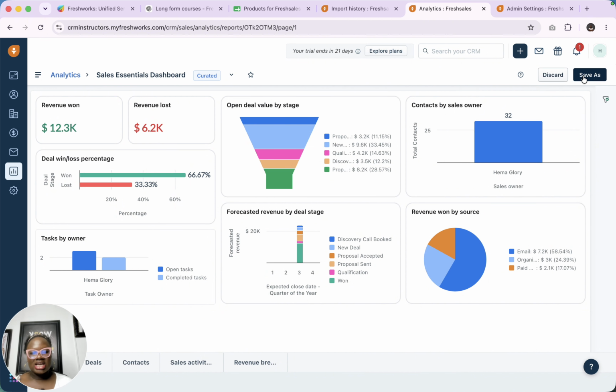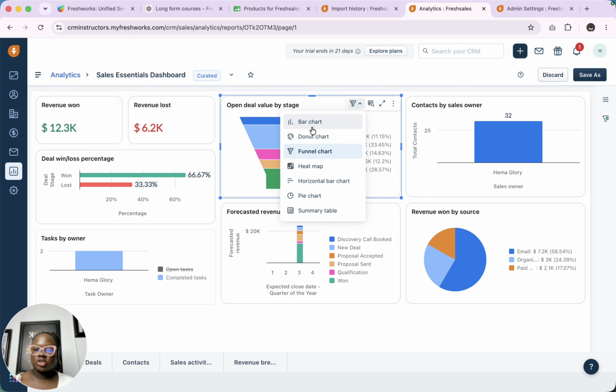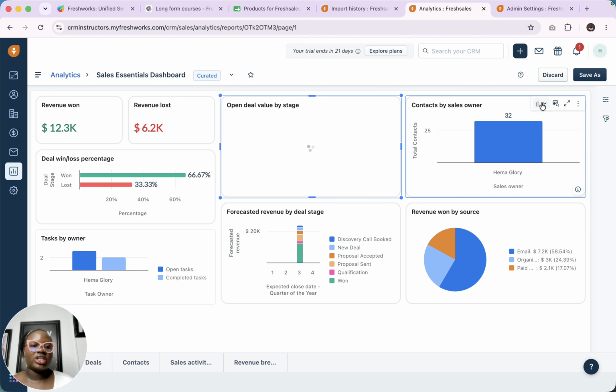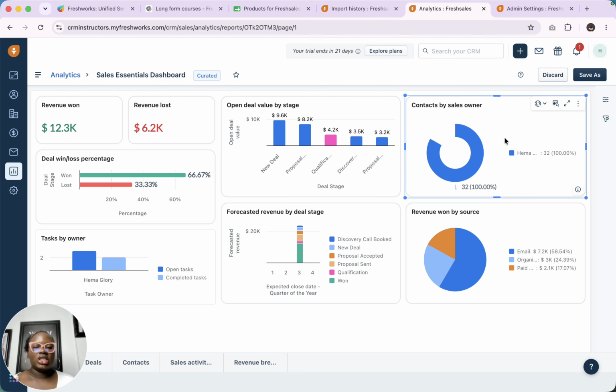So you just click on edit, and you can edit this particular dashboard. If you want to change this, if this is a number, you can just leave it as a number. You can change this one to, maybe, a bar chart. If you do not want to use the funnel, you can do the same thing in here. You can use donut charts.